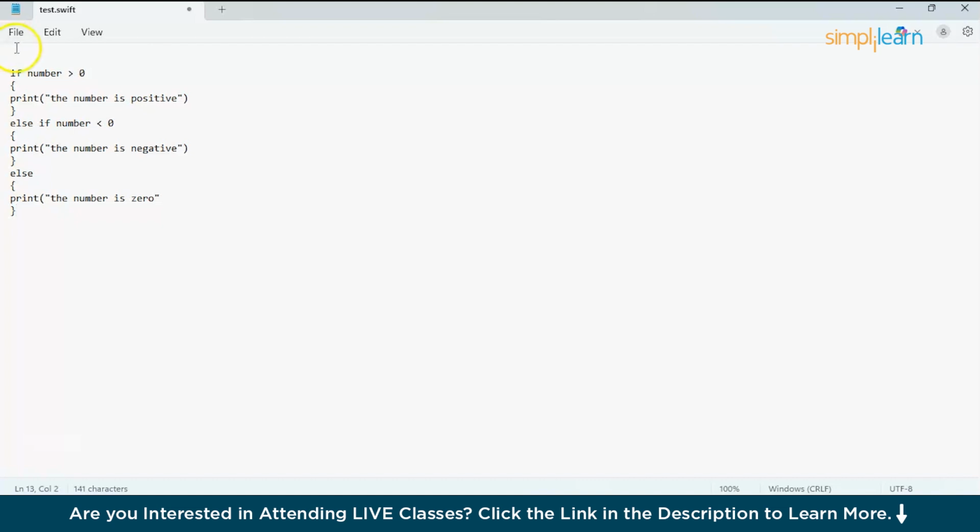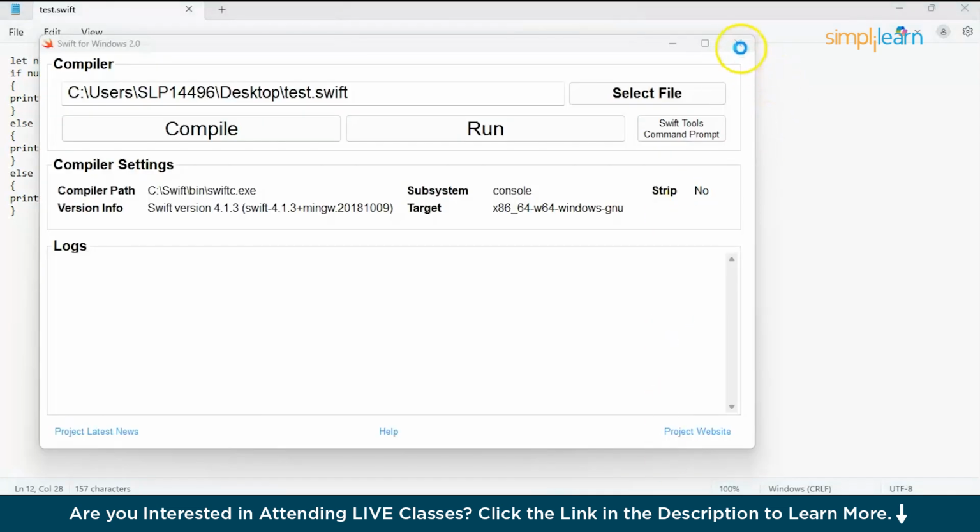Now let me initialize a number. So let the number be -5. Now save this and let's execute it. Okay, there is something missing, so I'll save it and I'll run the program. First let me close the previous one.